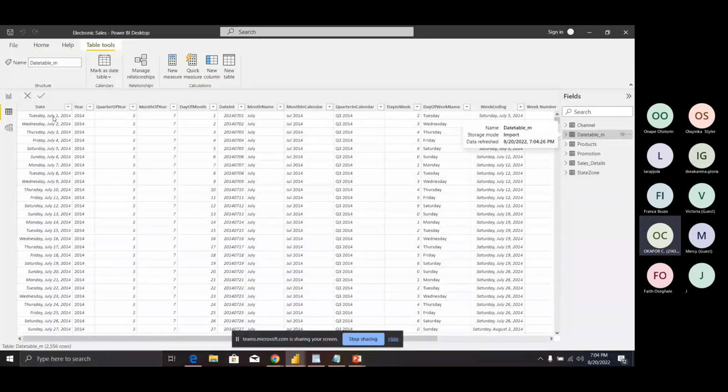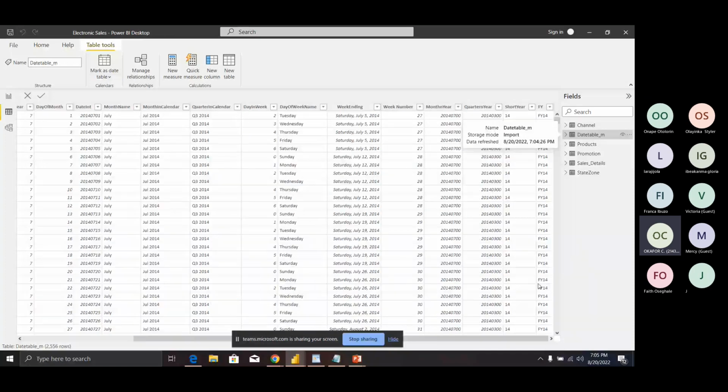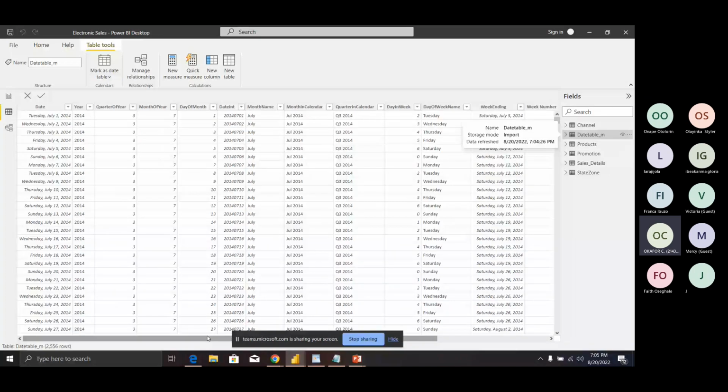We have the date, the year, the quarter of the year, month of the year, day of the month, day, the interval, month name, calendar, and so on and so forth, up till the fiscal year. If you look at this, you can find out there's more details. So that's why some people sometimes tend to use this. But if you don't need all these details, you can just go ahead and use your DAX function to create your date table. So that's one way of creating our date table.